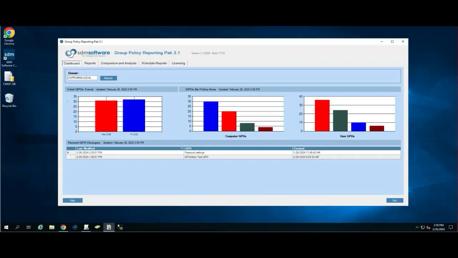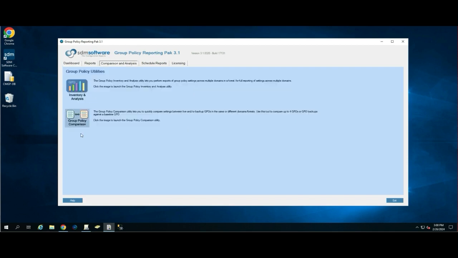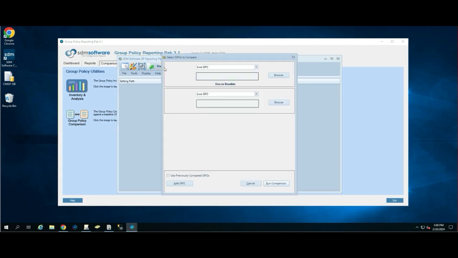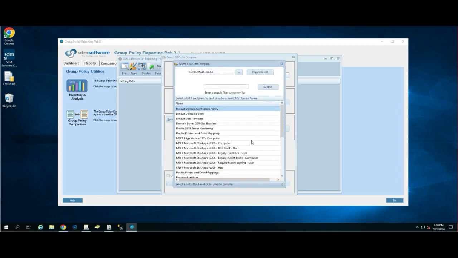First up, let's use the GPO reporting pack to analyze and report on the GPOs from our production domain, cupramad.local. To do this, once you launch GPO reporting pack, you'll be presented with the dashboard. We simply go to Comparison and Analysis, select Group Policy Comparison, select Start New Compare, and here we can add three GPOs to our list here. So we'll start with the first one.